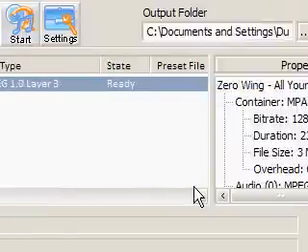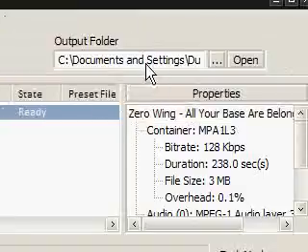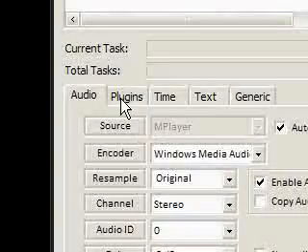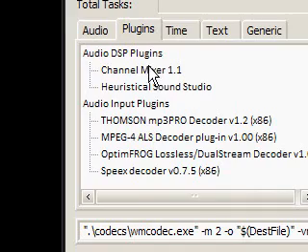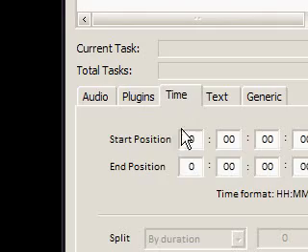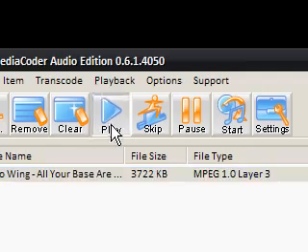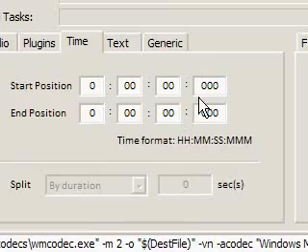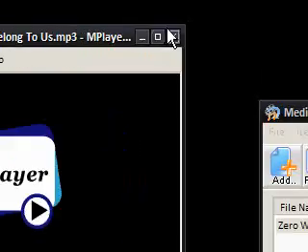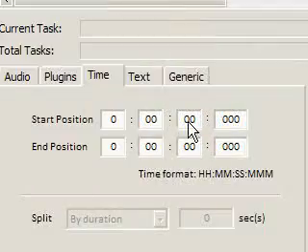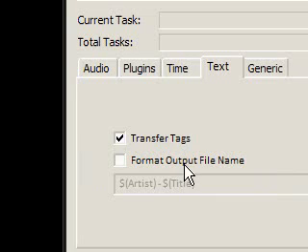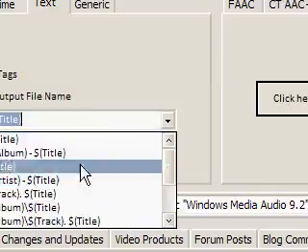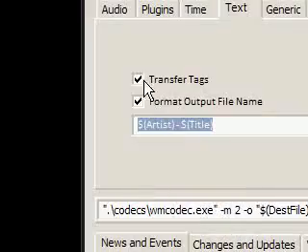But this is the thing we're going to convert here, and it's going to convert it to the desktop in WMA format. Other things you can do here are plugins. I'm not sure why you'd want to add plugins, because it seems that it's got everything there anyway. You can do it from specific times in the file, so I suppose you can play it and choose, down to the millisecond, the part of the file that you want to change. You can also transfer the tags, so you can have it say artist, title, things like that.